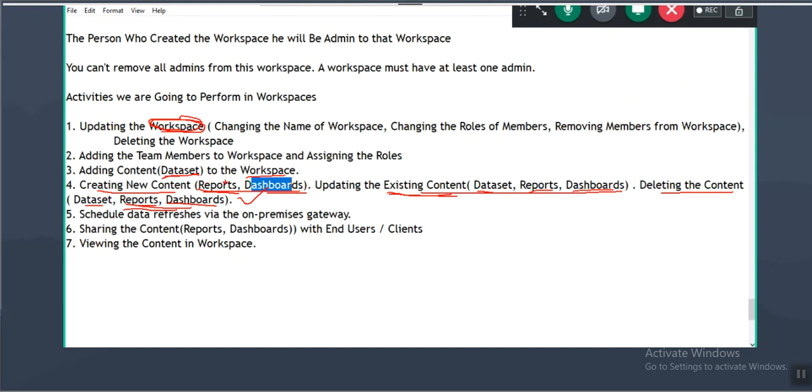And on the data set, once you have created new reports and new dashboards, to show up-to-date data in the reports and dashboards, we need to schedule refresh of the data set. Schedule data refreshes via on-premise gateway. So we need to refresh the data set, we need to schedule refresh the data set via gateway. So yes, we'll do this work.